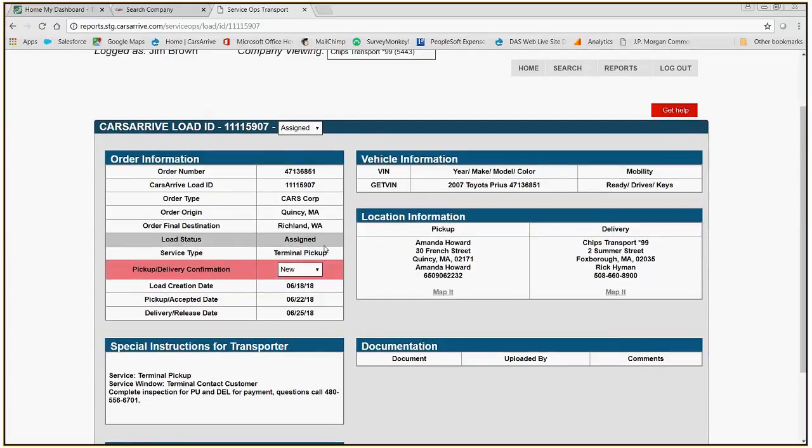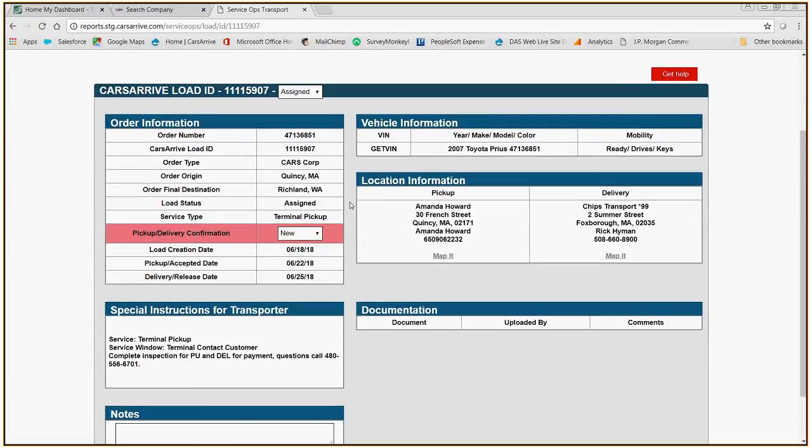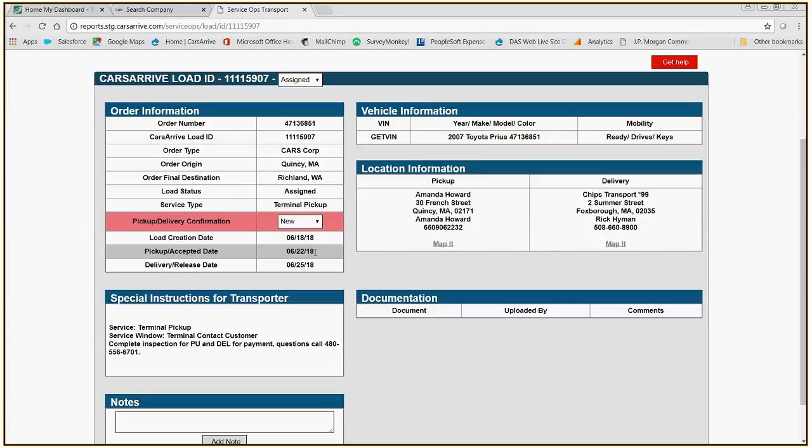So this means the terminal is going to be going out to pick up the car. We will see what the vehicle information is. In this case, it's asking you to get the VIN for us. And now we see the actual pickup address and the customer's contact number. In this case, it's coming back to Chips Transport in Foxborough, Massachusetts. We're using Chips today as our sample terminal. This will also tell you when the date of pickup should occur with the over-the-road truck.